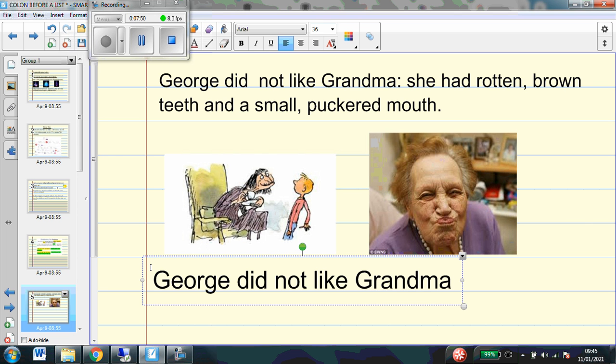Can you remember what punctuation I'm going to need now if I'm writing a colon before a list sentence? That's right, I'm going to need a colon. So remember, that's the punctuation where it's like a full stop on the line and then another just above it. George did not like grandma. Now I need my list of the reasons George did not like grandma at the start of the story.